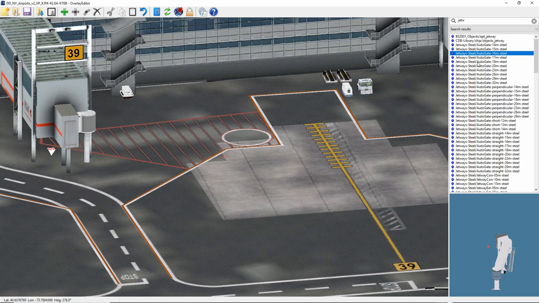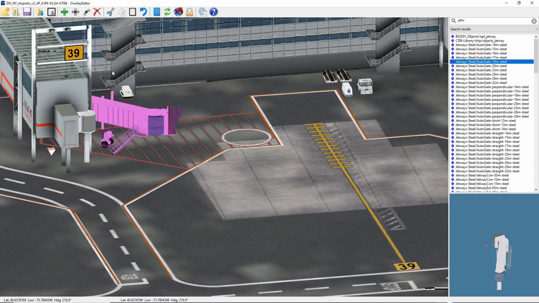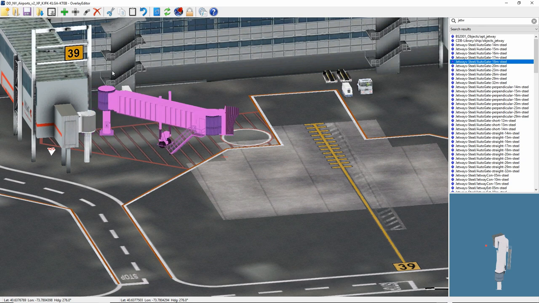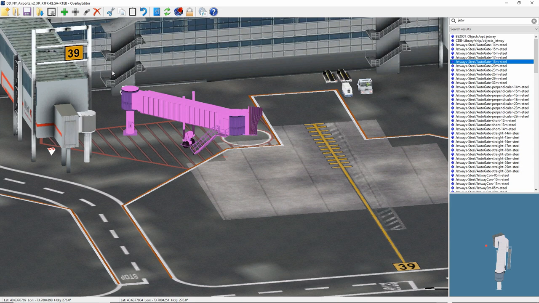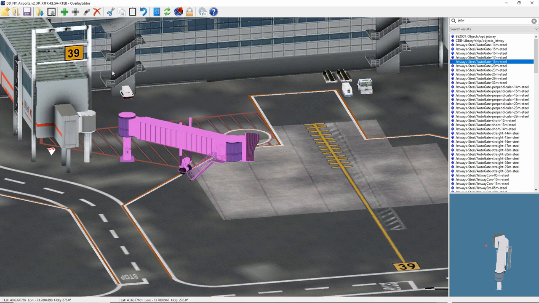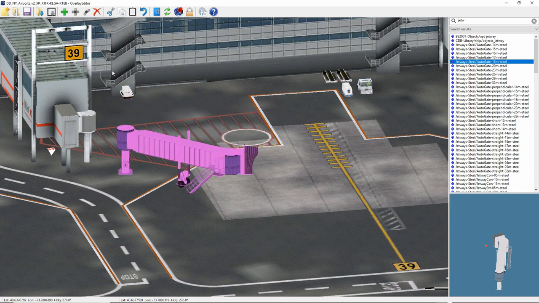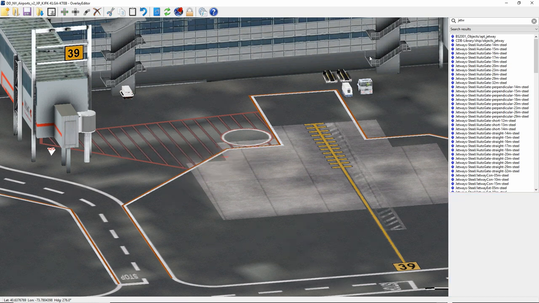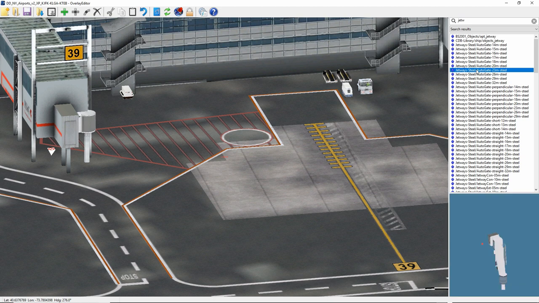So we're going to try out initially an 18 meter here. And we'll add that. And then you use the keys to move it around and see if it's going to be the right length. And that's a little short, so we'll delete that, bring out another one. We'll try the 23 meter one here and add that.